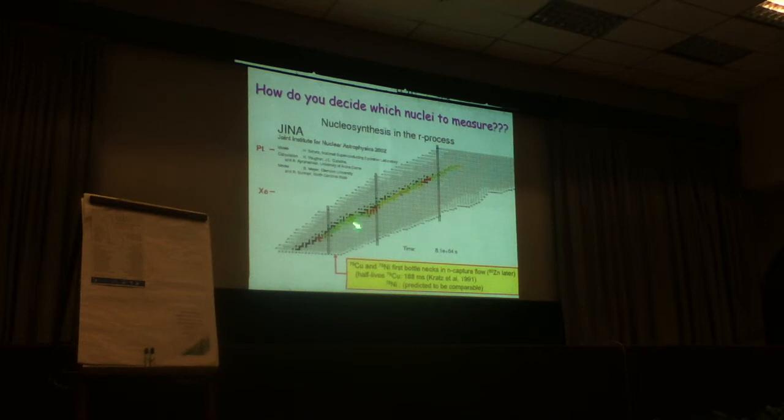Sure. The input for the simulation includes neutron capture rates, so those are relevant, and beta decay rates, and masses, so separation energies. We couldn't handle all of them, so the sensitivity study that I'll talk about a bit later has to do with trying to work with the separation energies part, so one of the three bits that you could work.